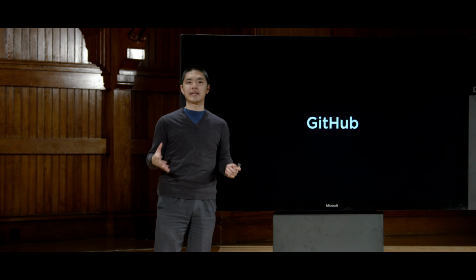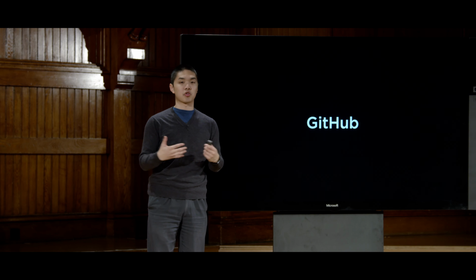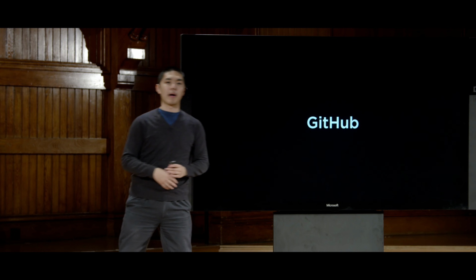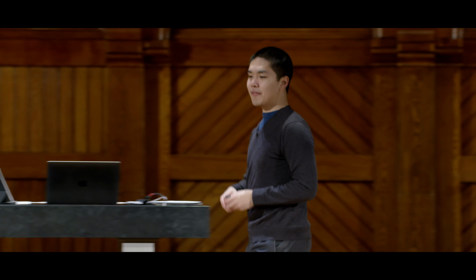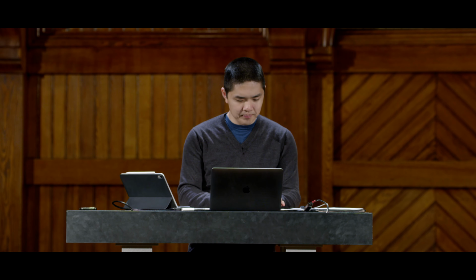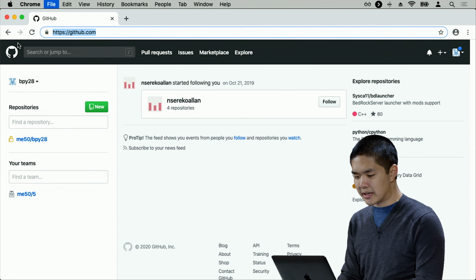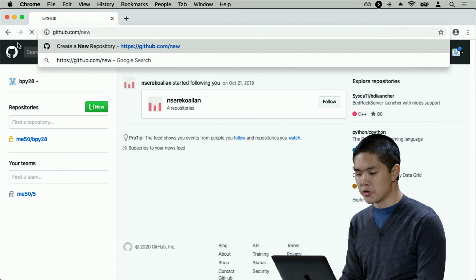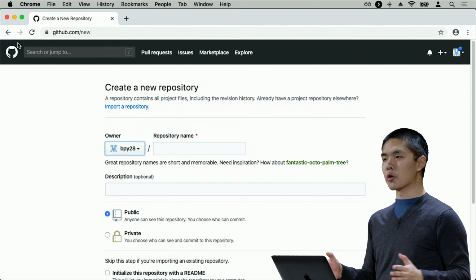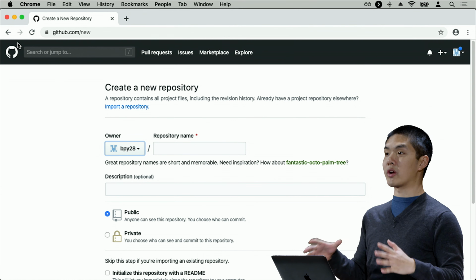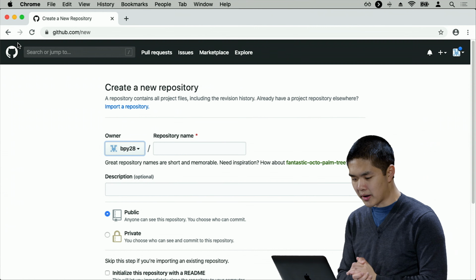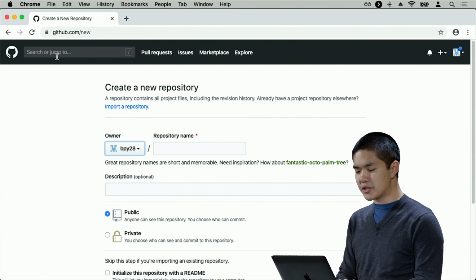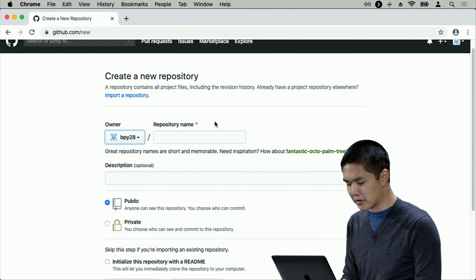So let's go ahead and take a look at GitHub and see how we can go ahead and create our very first GitHub repository. If you don't already have a GitHub account, you can create one by going to github.com and signing up for an account for free. And I'll now go to github.com/new. GitHub.com/new is the page I go to if I want to create a new GitHub repository. And so let's take a look at what I need to do in order to create a repository.